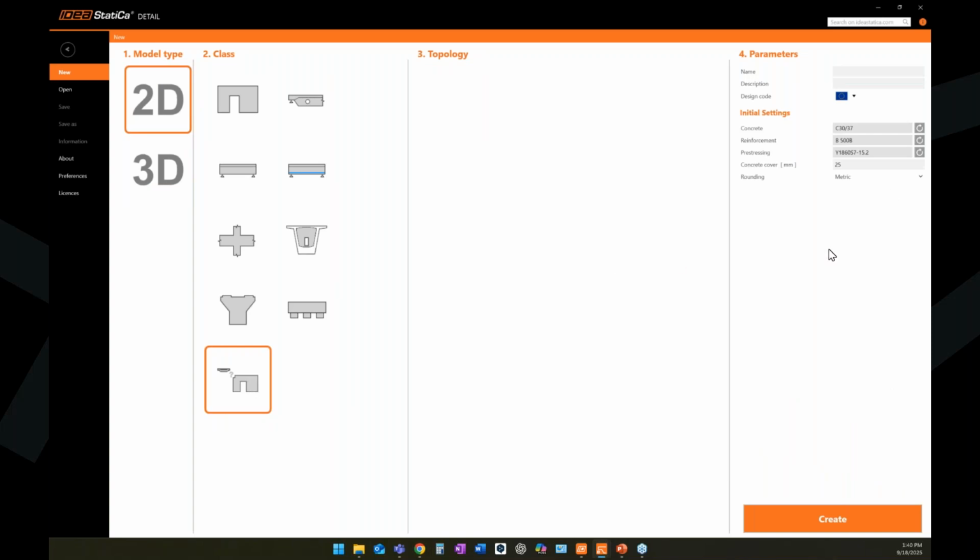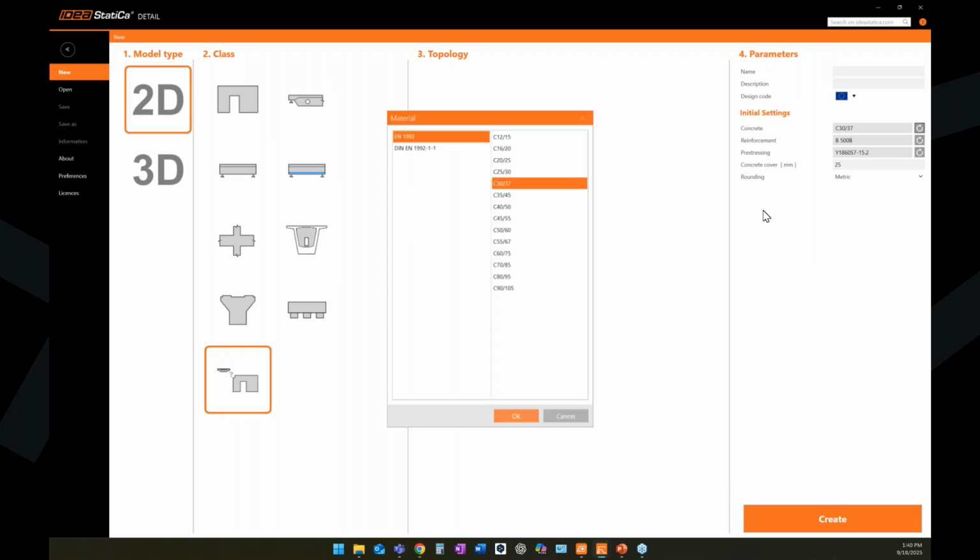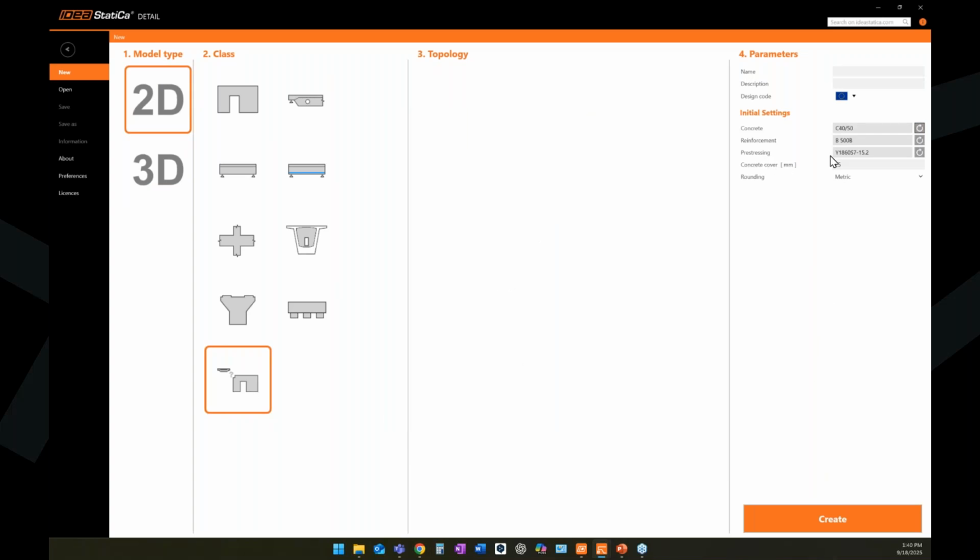So now it leaves us with filling in the 4th column, which is called per meter. So I can fill the name, description, select the design code. We'll stick to Eurocode with this one. And now the initial settings for material properties. We'll be using concrete C40/50, so I will select it from the library. Reinforcement is B500B, which is fine. Concrete cover 25 millimeters should be fine. So I just click on create the project.